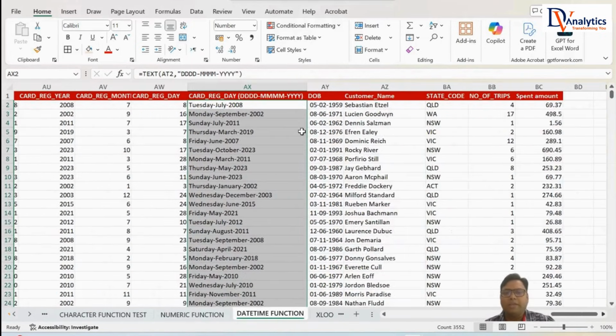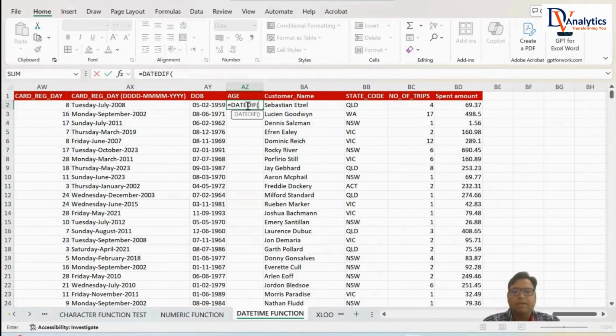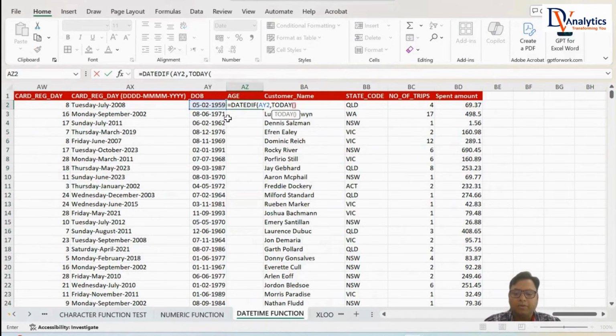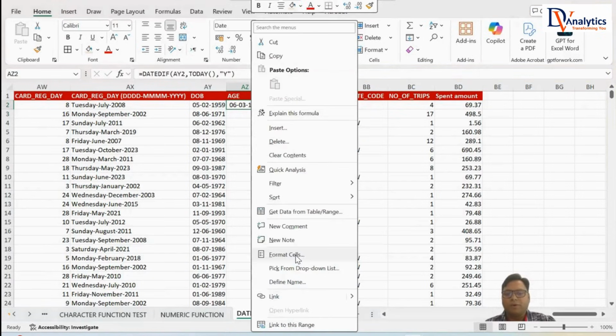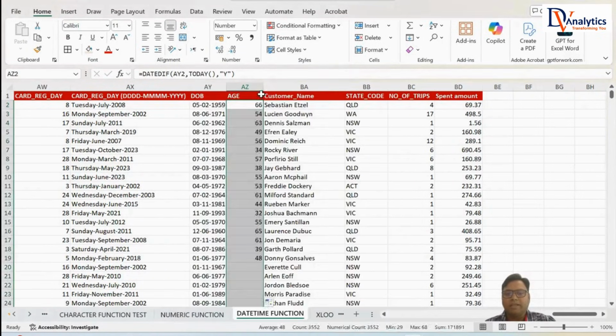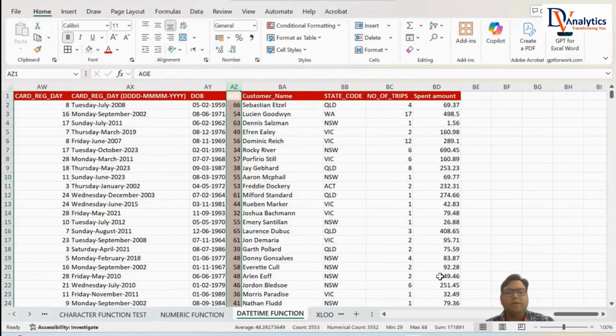How to find out the age of the customer from date of birth? Which function will you use here? DATEDIF. The date of birth to today with what? Y. Format cell, make it a number. So what is it saying? This customer is 66 years old. Are you getting this, guys?